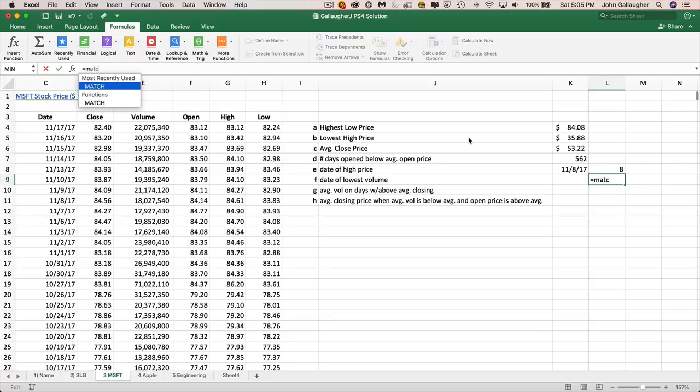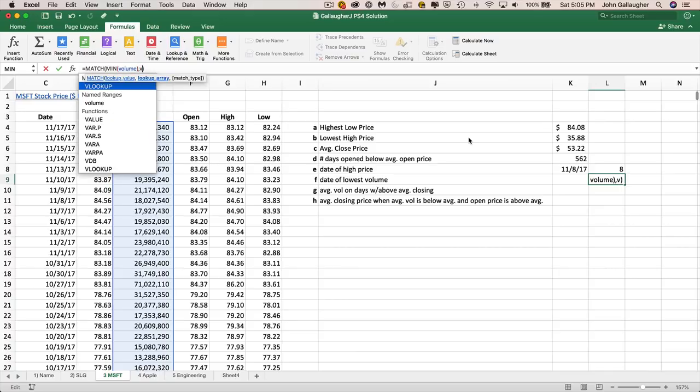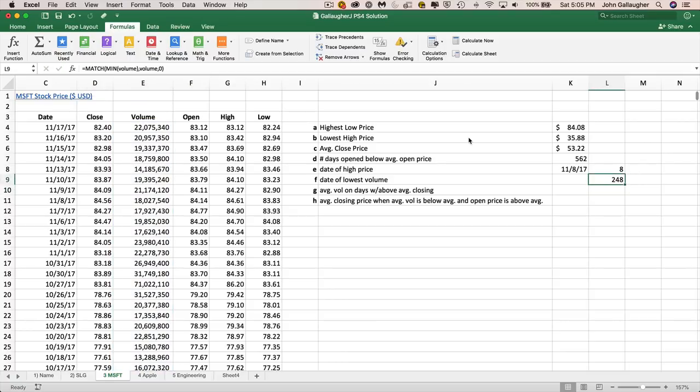And I'm going to type in match. So again, what does match do when we tab over? First is a lookup value, which is going to be that min value that we've got. And then what is our lookup array going to be? Oh yeah, it's going to be volume. So I just tab over with volume. And then our match type is going to be 0, which is the exact match. So this finds our minimum value is in 248.